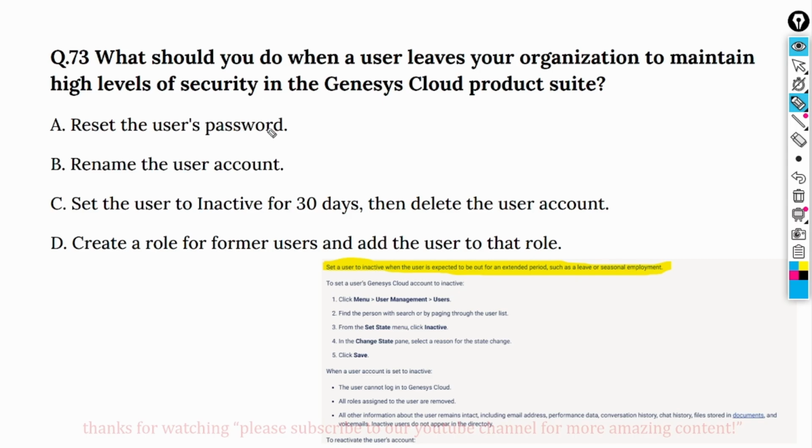First, reset the user password. So if a user leaves, why would you reset the password? This is not a good choice. Rename the username. This is also not suitable. And C and D, let's see. Set the user inactive for 30 days, then delete the user. And option D says create a role for former users and add the user to the role. See, it's not a good one.